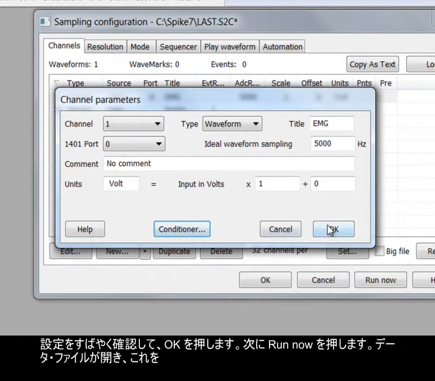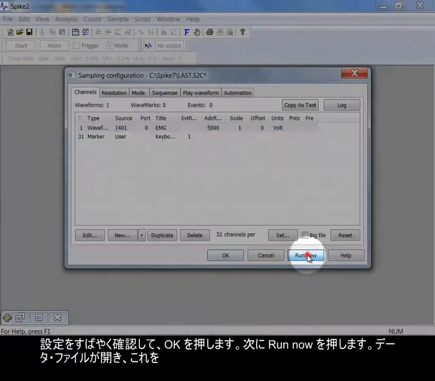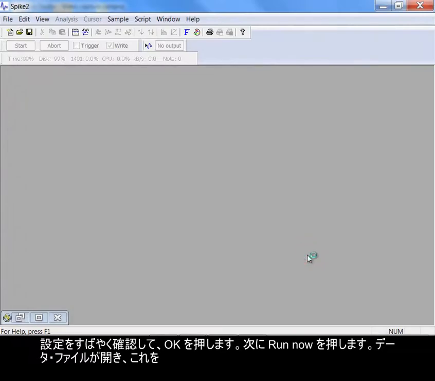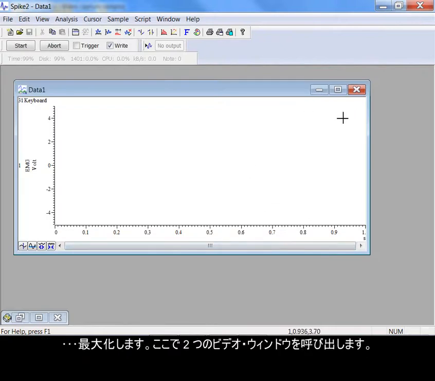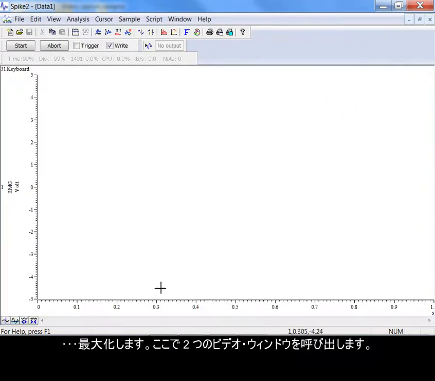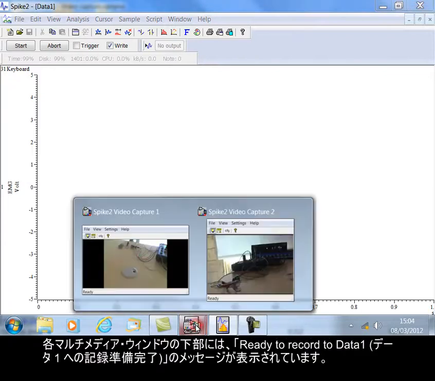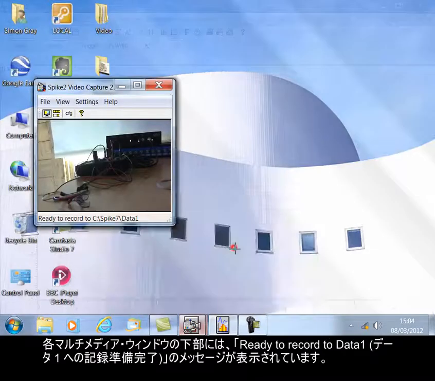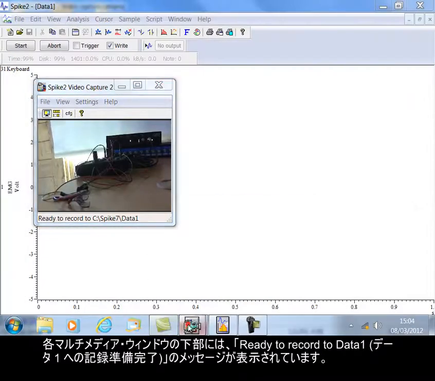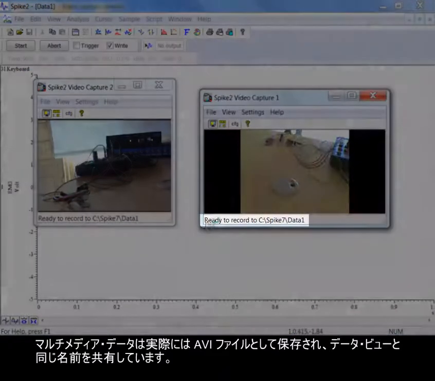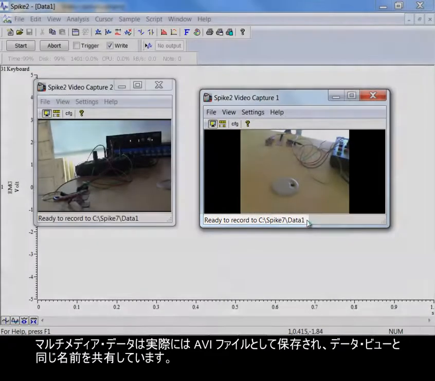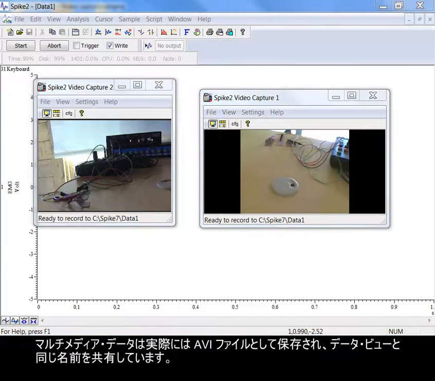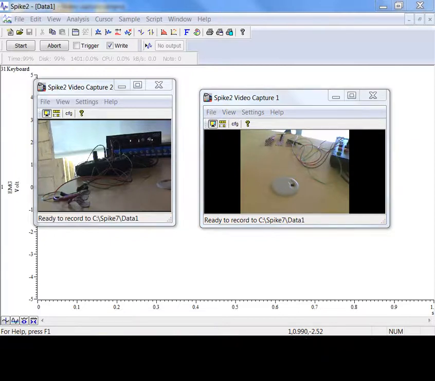Now to run. The data file opens, and I'll just maximize this. Now call up the two video windows. The message at the bottom of each multimedia window now displays ready to record to data 1. The multimedia data is actually stored as AVI files, sharing the same name as the data view.